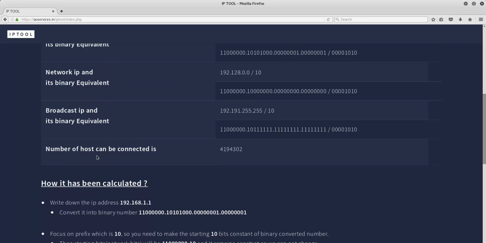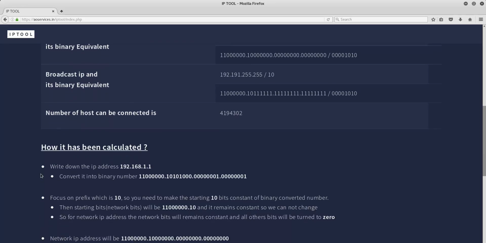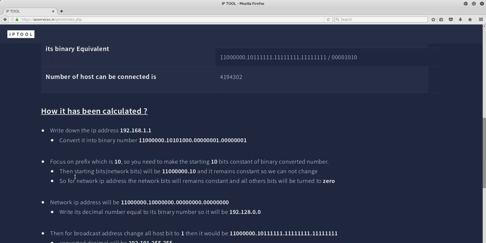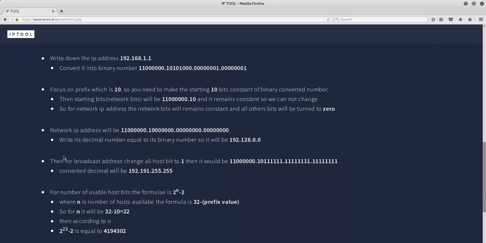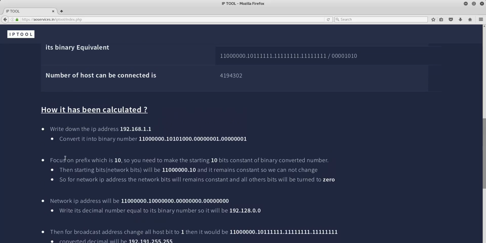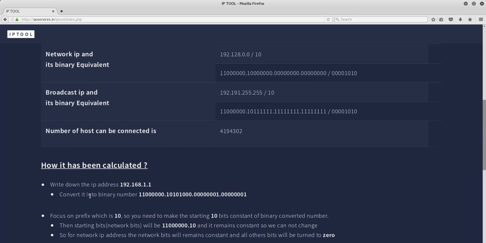I also included this method, or you can take it as a guide, which shows you the step-by-step procedure of how it has been calculated. So just take an example. Already I took an IP address, 192.168.1.1. It has been converted into a binary number in 8-bit octet form.